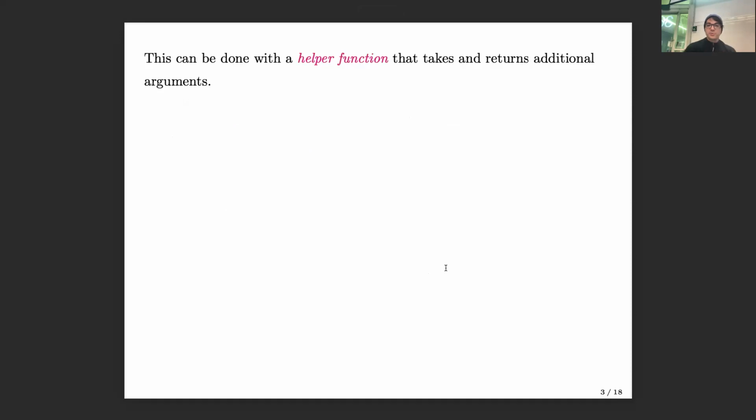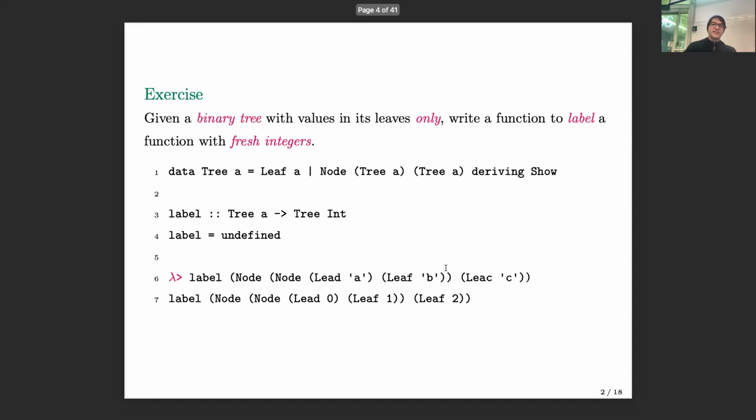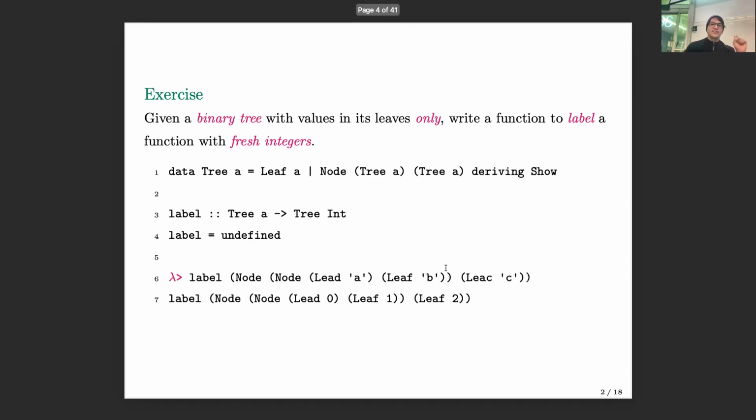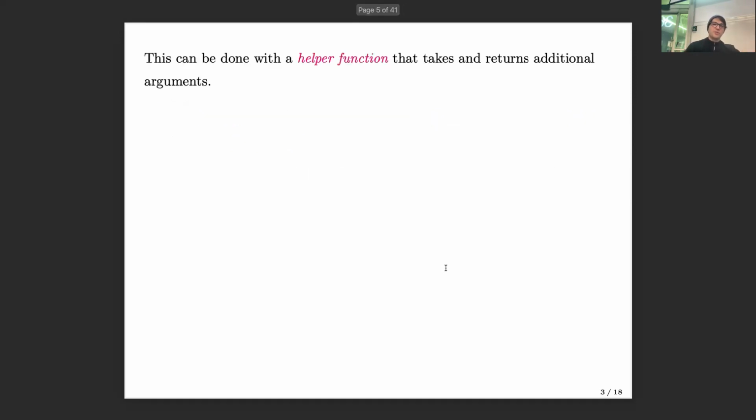We can do this with a helper function. In addition to giving label the tree, we have to say, here's the number that you should use. That was one of the strategies for Blokus, but with these tile numbers. So we're going to use the same type of strategy here. I'm going to say label, but I'm going to tell you what label to use as part of the input.